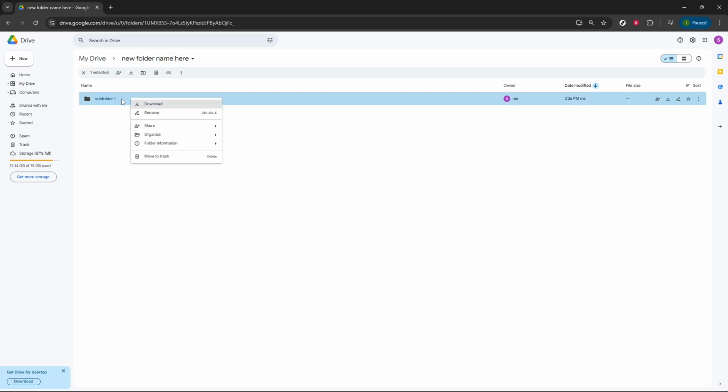Next, go to your Drive. You'll land on your main Drive view, sometimes called My Drive or simply Your Drive. This is where your personal folders and files live. Take a moment to find the folder you want to move.